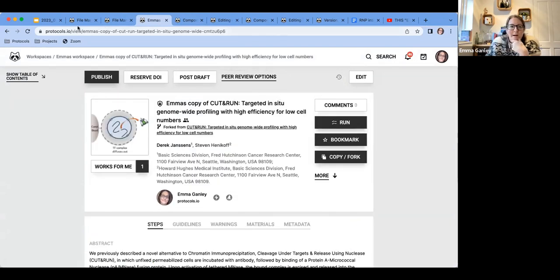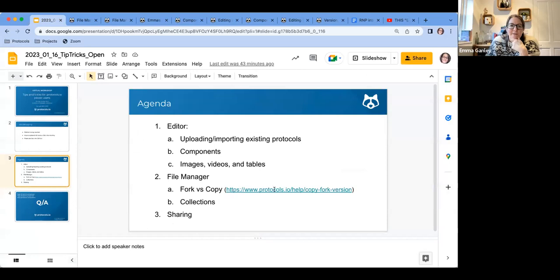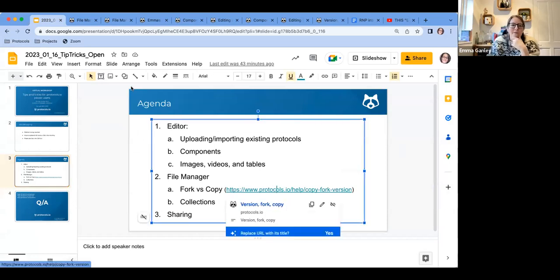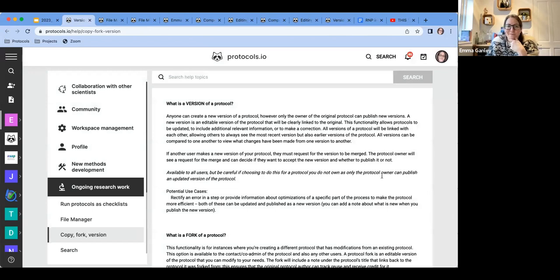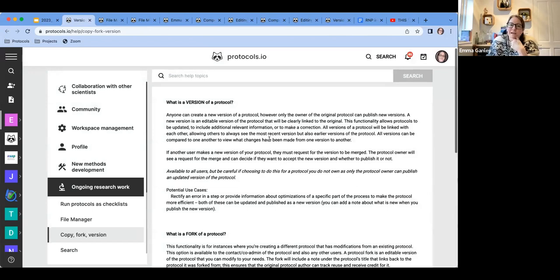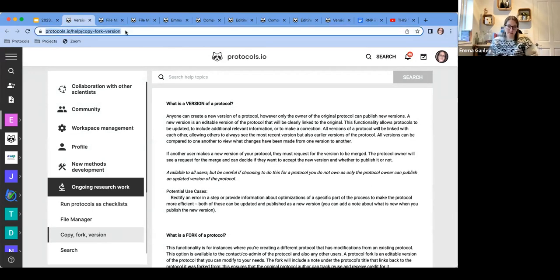So I had a link to our help page, so I'm just going to jump to that. I probably do have it open somewhere, but I start to get confused with all the windows. So this has a lovely explanation, and I'm going to pop it into the chat.